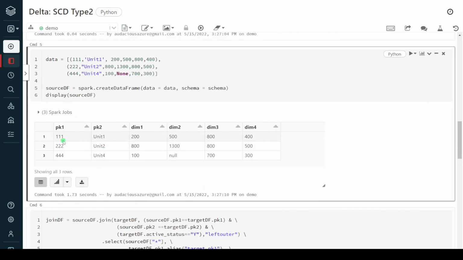The execution is successful. Now you can see this is our incoming data. There are 3 records, the same as I explained in the Excel. There is no change for the first record, there is a change of value for the second record, and for this 444, it's a completely brand new entry.